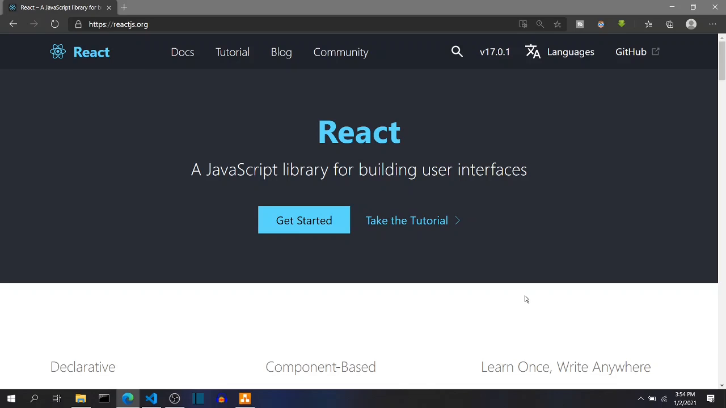Before starting to write the code for the React app, let's first understand what React is. It says, in a very simple way, a JavaScript library for building user interfaces. It is that simple. You can build user interfaces using JavaScript. That's it. So this is the overview of React.